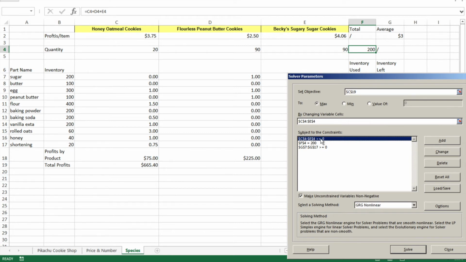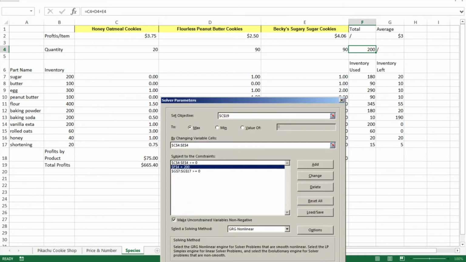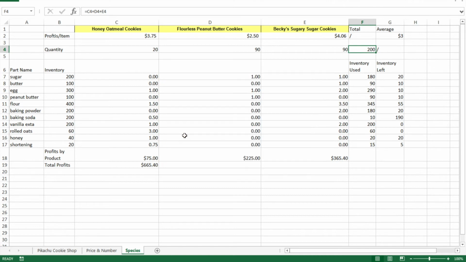The first constraint means the quantity of the cookies should be positive, and this means the inventory should be positive, and this means the total number of the 3 cookies should be exactly 200. And let's press solve. So Solver gives us a result. Press OK to accept it.